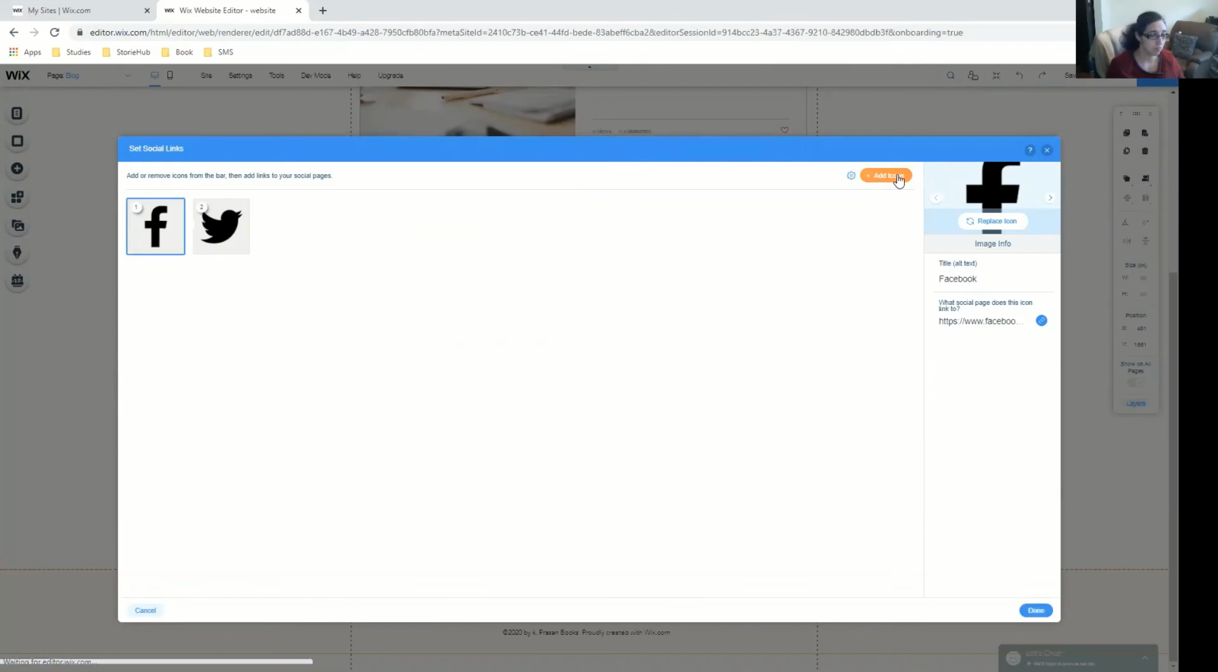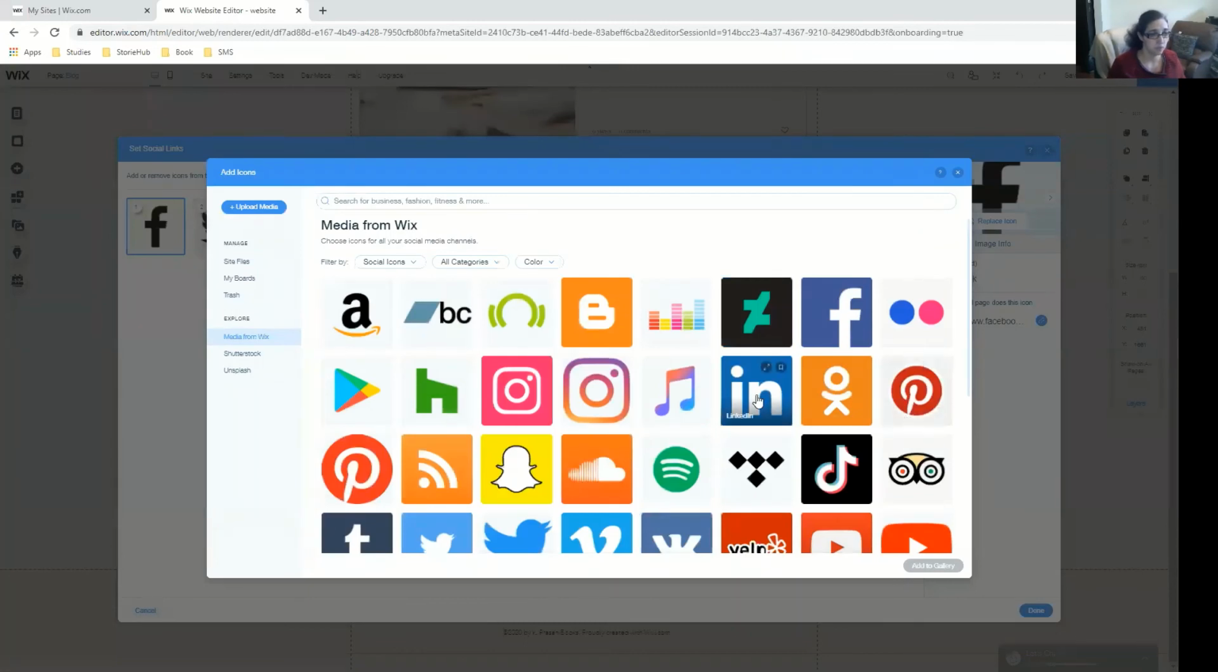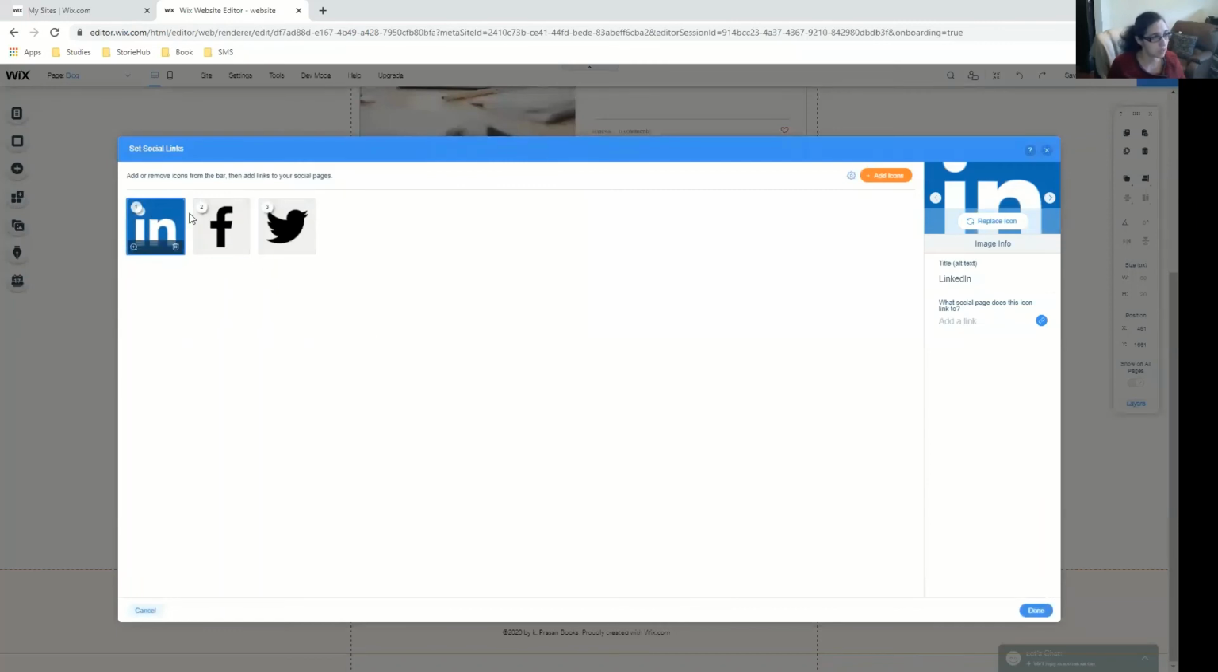If you want to add a LinkedIn presence, then you can add a LinkedIn presence. Add to gallery. So now you have LinkedIn, Facebook, and Twitter. Depending on what presences you already have, you can add or subtract. And now, if you don't give a link, it will automatically take you to the Wix link of that particular platform. If it doesn't, it'll just take you to linkedin.com.